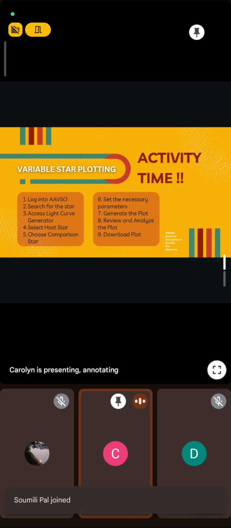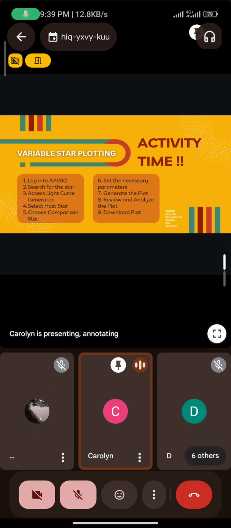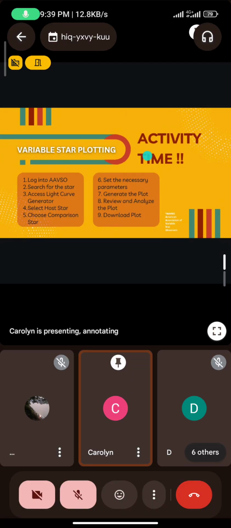Hope my screen is visible to all. Can someone please confirm on the mic? Yes. All right. So we are primarily looking at a platform called AAVSO.org.